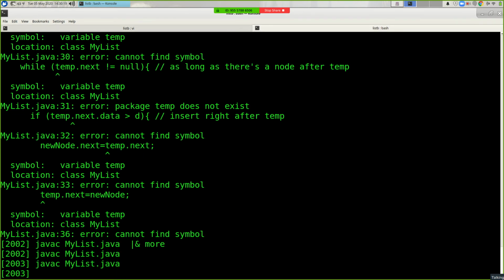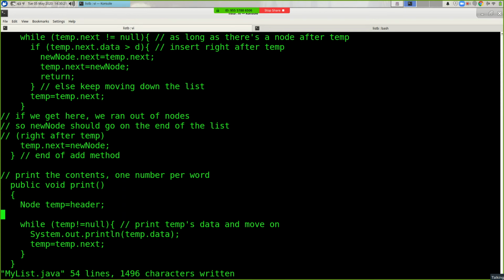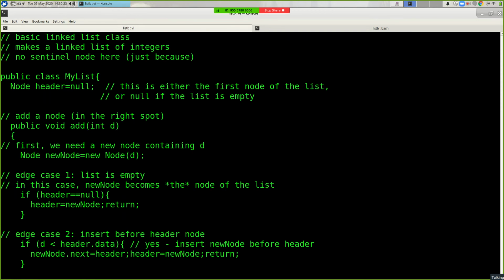Alright, so that compiles without errors. So that's probably a complete, basic linked list class that lets us construct, add and print. So we could put in search and delete and all that kind of stuff. But let's just play with this a little bit.